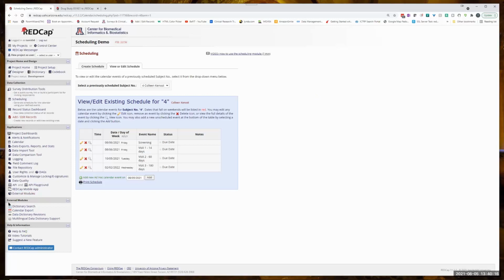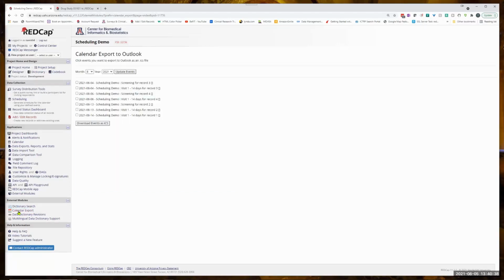So some of the external modules do this. There's an external module subject header down here. And there is a module called calendar export. So if I click on the calendar export, I can see anything that's scheduled for month 8, okay? And all of these different events are showing up.